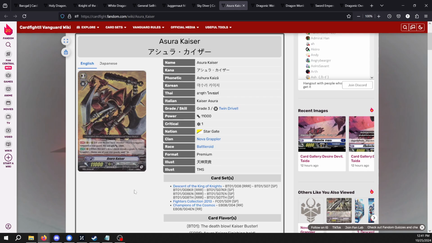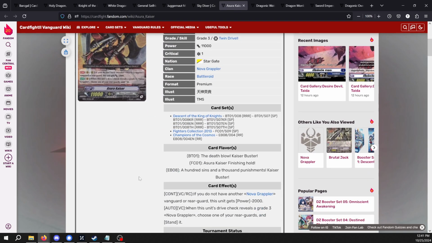And another cool thing is that with cards like Juggernaut Maximum and Asura Kaiser, they are 11k so long as you have another card of their clan out. So they aren't like the newer 11ks, which lose 2,000 power if you play it in a mixed deck. Instead, it loses the 2,000 power if you don't have another rear guard out of its clan.